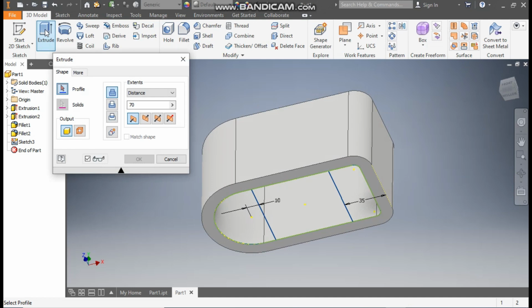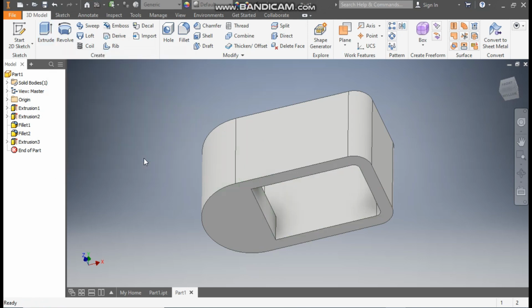Now go to extrude command. Now we have three profiles, first, second and third. Select this profile and here flip the direction and here the extrude will be of 25 mm. Okay, this will be a joining profile and press OK. So this will look like this.